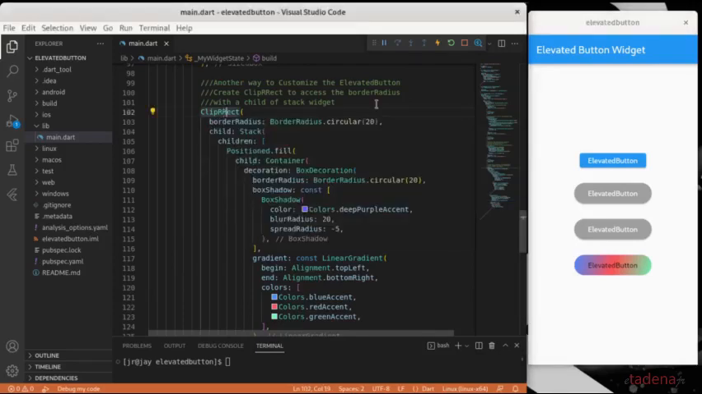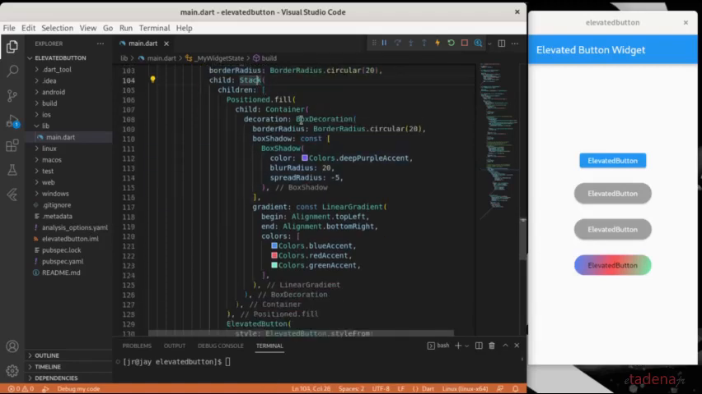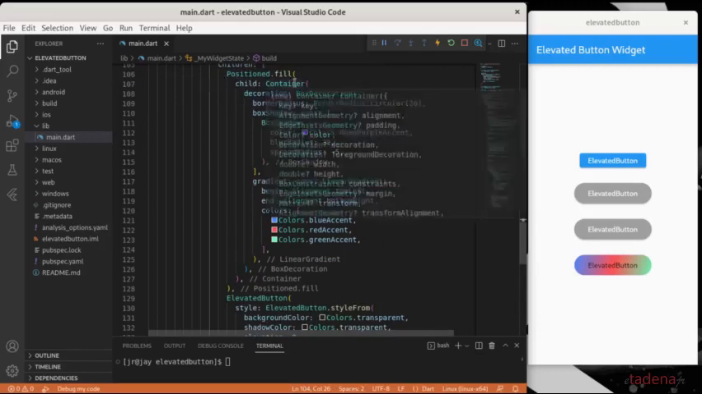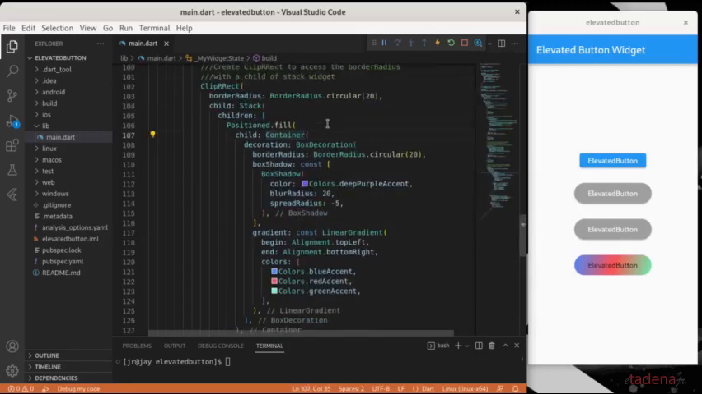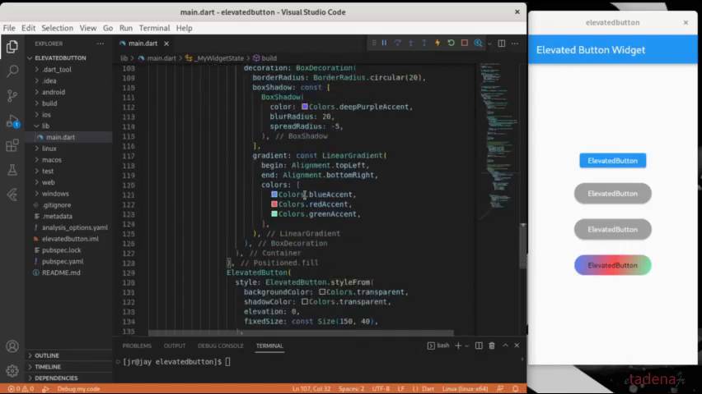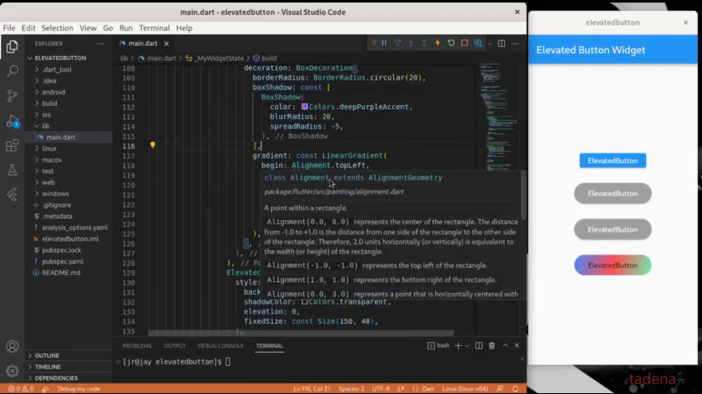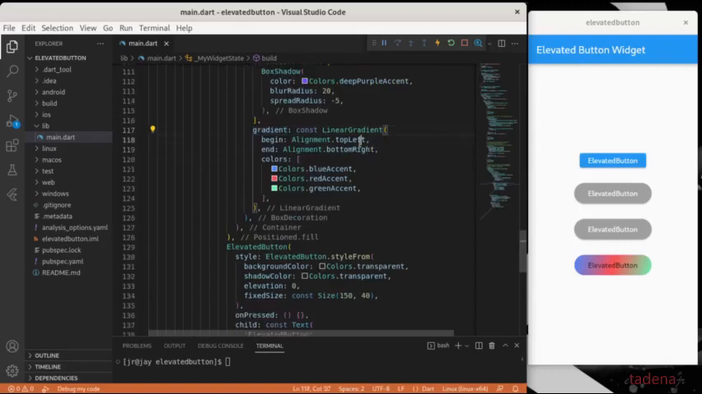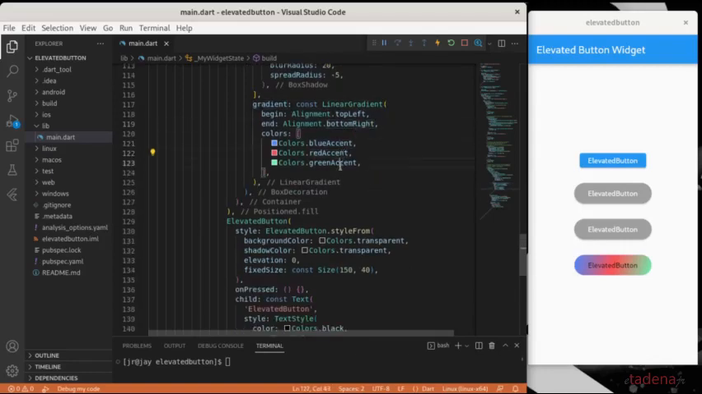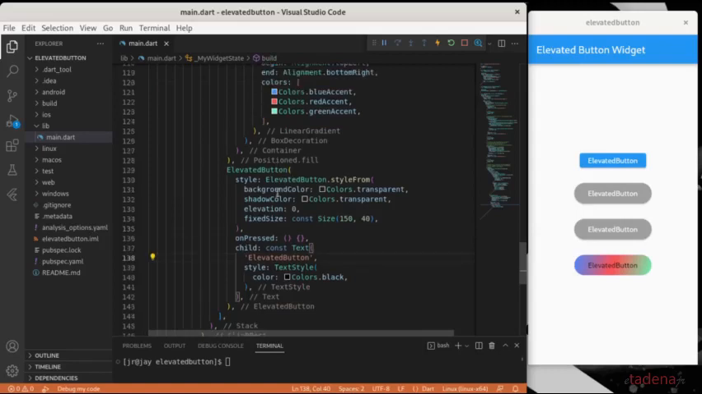So here we have created a ClipRRect widget and changed the border radius. And then we have a child of Stack widget. Then we have a container and an elevated button. And then we wrapped our container with a Positioned to fill everything. And we have a box shadow, and then a gradient, and we have our elevated button.